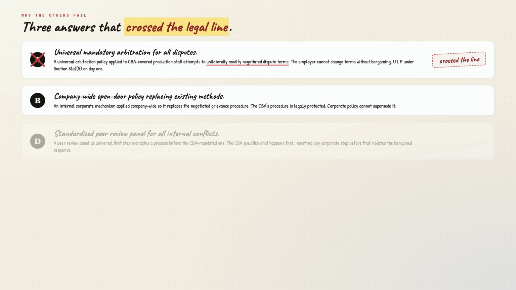Option B, company-wide open-door policy, replacing existing methods. An open-door policy is an internal corporate mechanism applied company-wide so that it replaces existing methods. It replaces the negotiated grievance procedure for production staff. The CBA's procedure is legally protected. Corporate policy cannot supersede it. Replacement of negotiated terms. Cross the line.